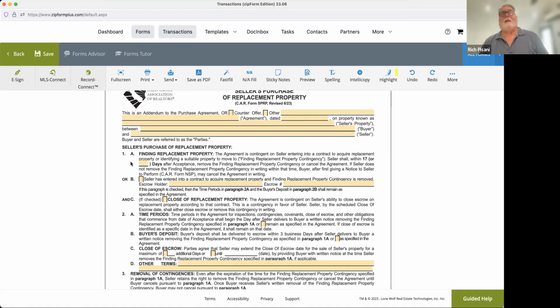And please, listing agents, do not just say in a counter, this is contingent on seller's home choice. Use this form. This form has multiple protections for the client. So if the seller needs to find a replacement property, use this form.